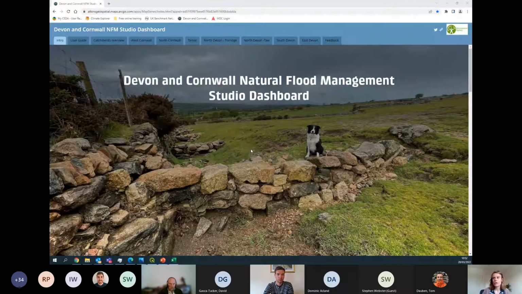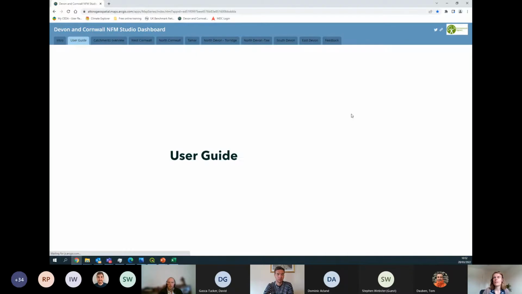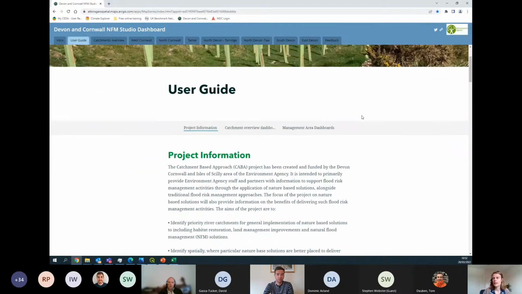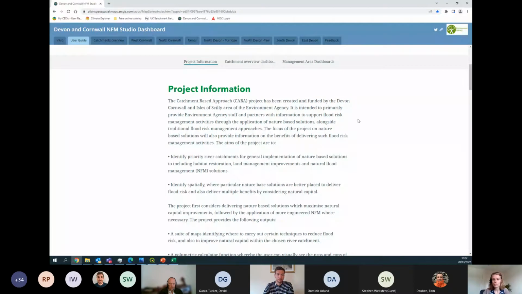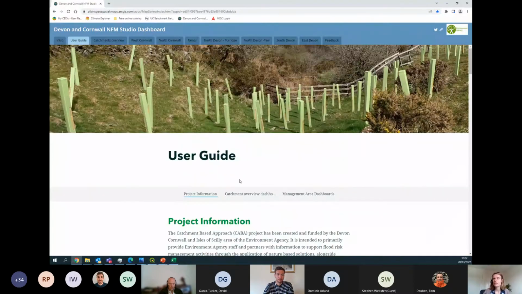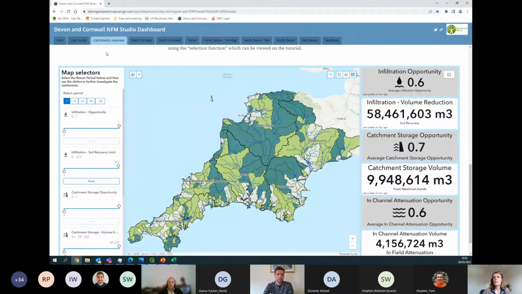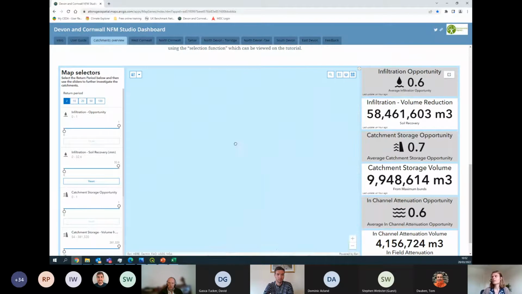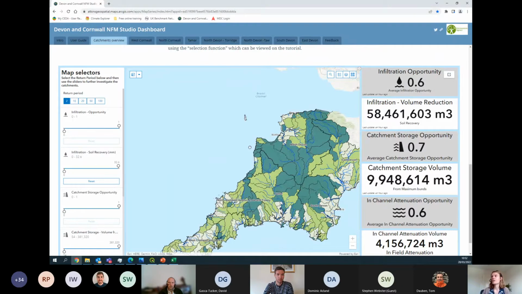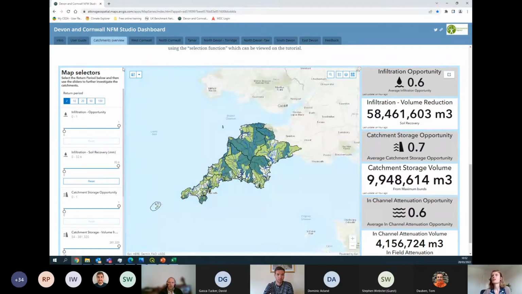I'm going to quickly talk through the ins and outs of it, and then delve into East Devon and what we can do. So the next tab is a user guides tab. This explains the dashboards a little bit and also has some links to YouTube tutorial videos that we put together. The next one as well is the Catchments Overview tab. So this is the dashboard that you would see.